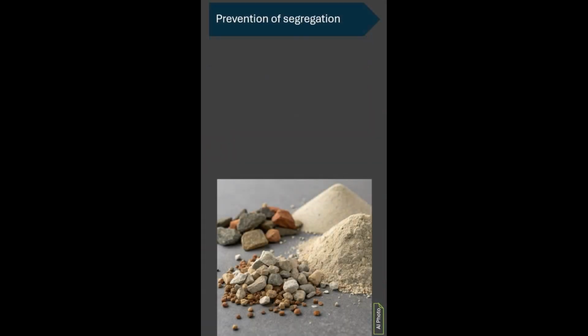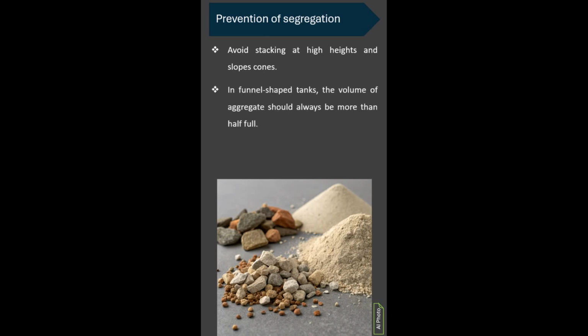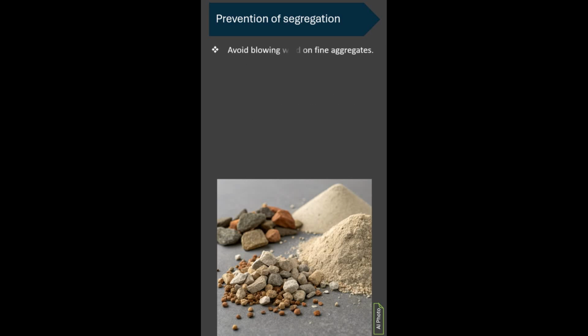Prevention of segregation. Avoid stacking at high heights and slopes, cones. In funnel-shaped tanks, the volume of aggregate should always be more than half full. Avoid blowing wind on fine aggregates.